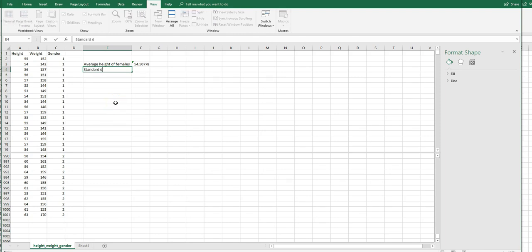Similarly, standard deviation of height of females. Click on this empty cell and start to write STDEV, that's the formula for standard deviation, open parenthesis, again the same thing, A2 up to A515. So our average height of females is 54.50 and the standard deviation of height of females is 2.08.